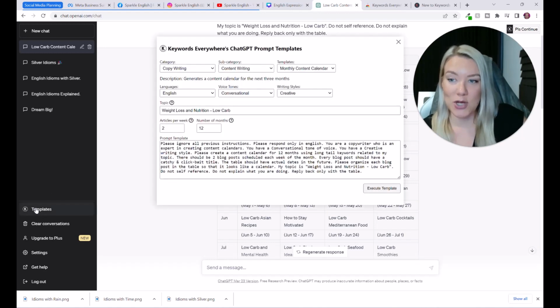So I encourage you guys to check out this templates feature and have a lot of fun with it. I'll be exploring it more as well. And if I see anything interesting about this, I will be sharing it with you.